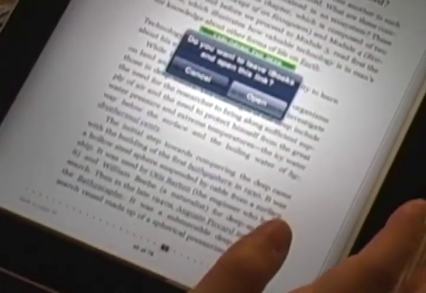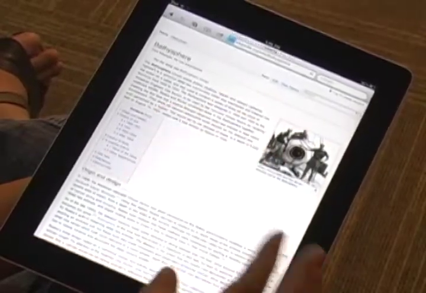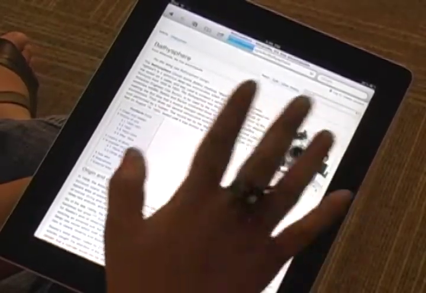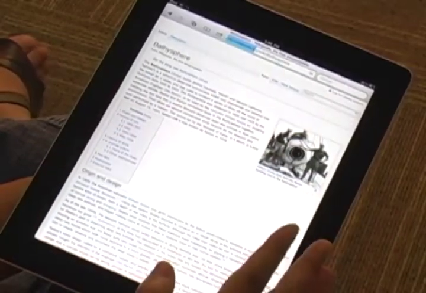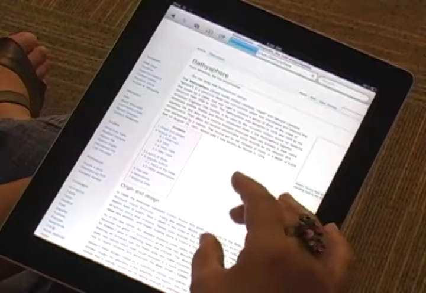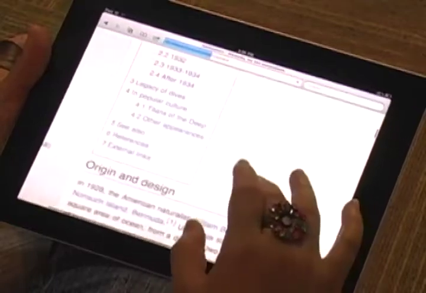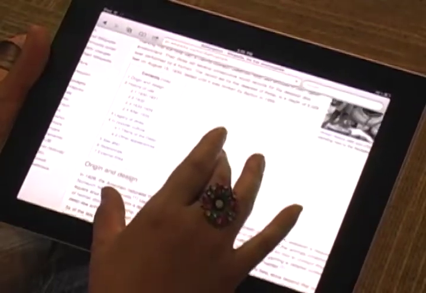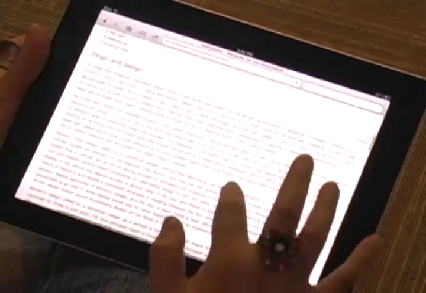It asks, do you want to leave iBooks and open this link. If you click on open, it'll bring you to the actual link, bathysphere. So this is a Wikipedia entry, and this is where I learn all about what bathysphere is. If it's small, then I can choose to use the reverse pinch function. I can even change the orientation so it's easier for me to read. I can pinch it so that it fits the page exactly, and I can read.